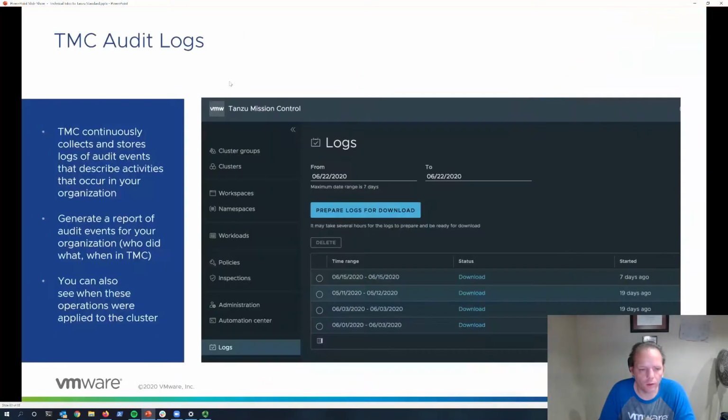We'll look at audit logging. TMC continuously collects and stores logs of audit events that describe the events that occur in your organization. Generally, this includes the settings that you've made within Tanzu Mission Control, and when Tanzu Mission Control applies something to a Kubernetes cluster that it manages, and so on, information of interactions of your configurations and your monitoring events. There will be logging associated with them, and this is available centrally through the interface, a snapshot of which you can see on the screen.